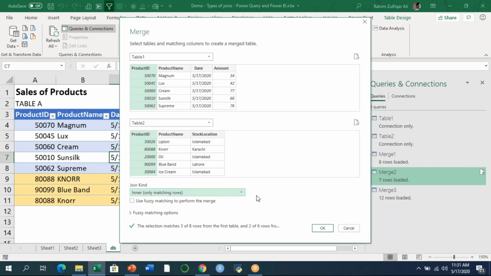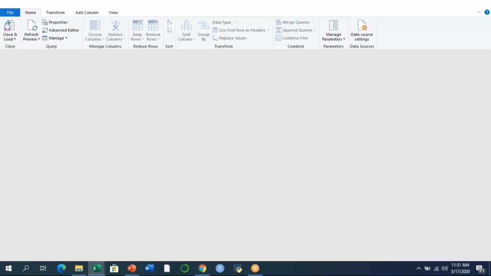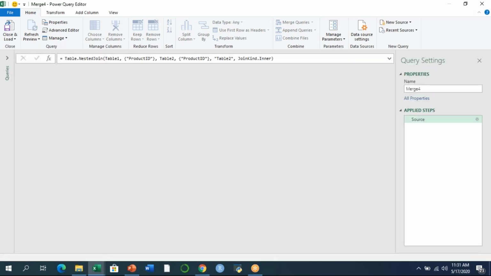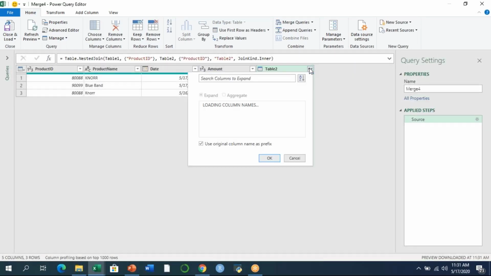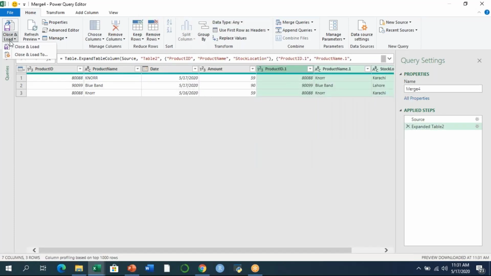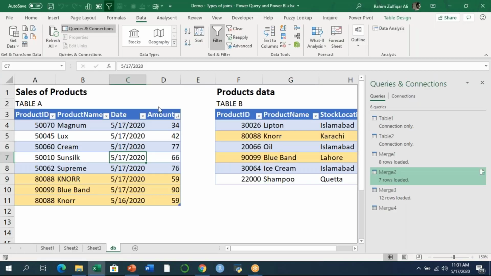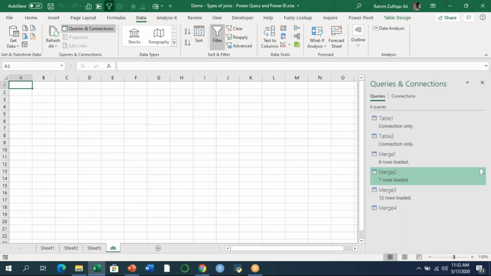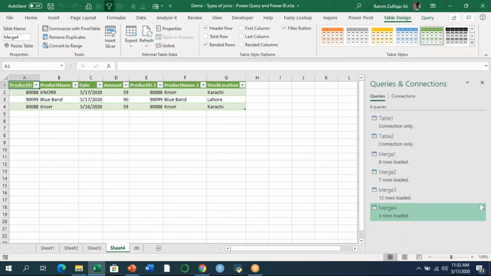Okay, so let's press OK, and the Power Query interface will come. Here we need to expand table two. So I will expand table two, and simply click on Close and Load. All the data will be fetched into the Excel spreadsheet as an output from Power Query. And you can see that in this join, you will only get the rows which are matching between the left table and the right table, right?